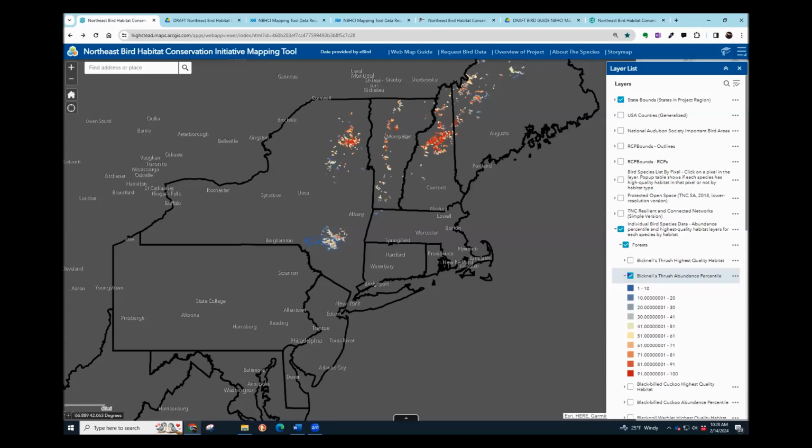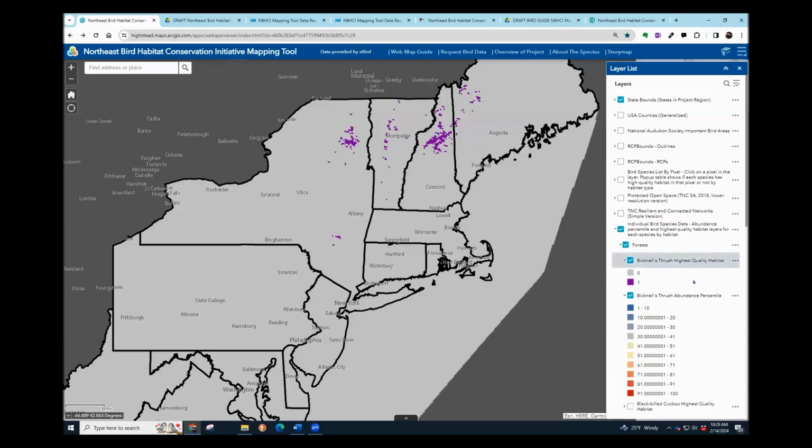That's kind of complicated. So sometimes people want to just see, just show me the most important pixels for Bicknell's thrush. So we created this layer, which is the highest quality habitat, where each pixel that is purple is basically the top 30% for that bird. So if we turn those on and off, you can do this on your own, but believe me, it's basically just going to be these top 30%. And you may want to use that instead of using the percentiles just because it's so much easier to understand. And this 30% cutoff is arbitrary, but we picked it in discussion with a lot of bird experts on what was most appropriate.